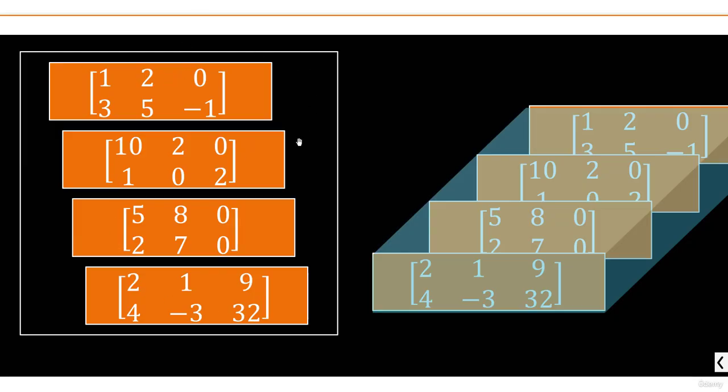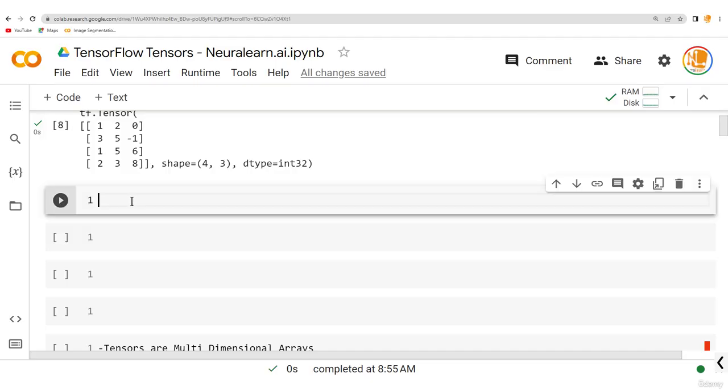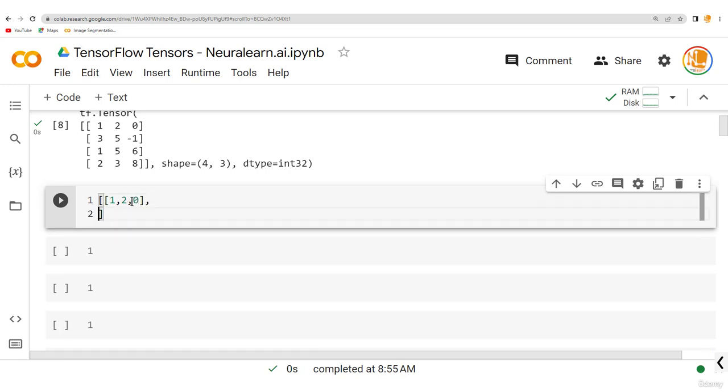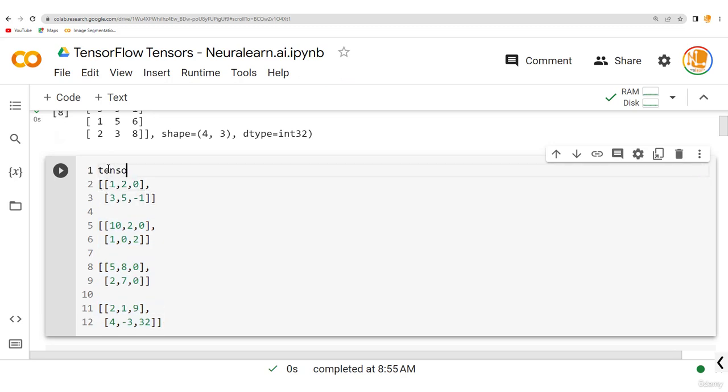From here, we move on to the 3D tensor, which is essentially made of these 2D tensors which have been stacked together. So let's go ahead and see how to create this with TensorFlow. We'll start by putting together those 2D tensors. We had 1, 2, 0, 3, 5, -1. So that's it. 3, 5, -1. And then we have all those remaining 2D tensors.